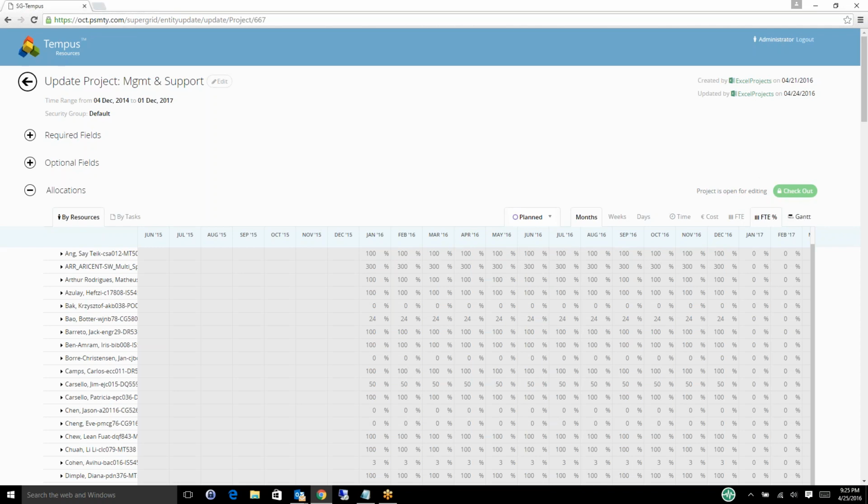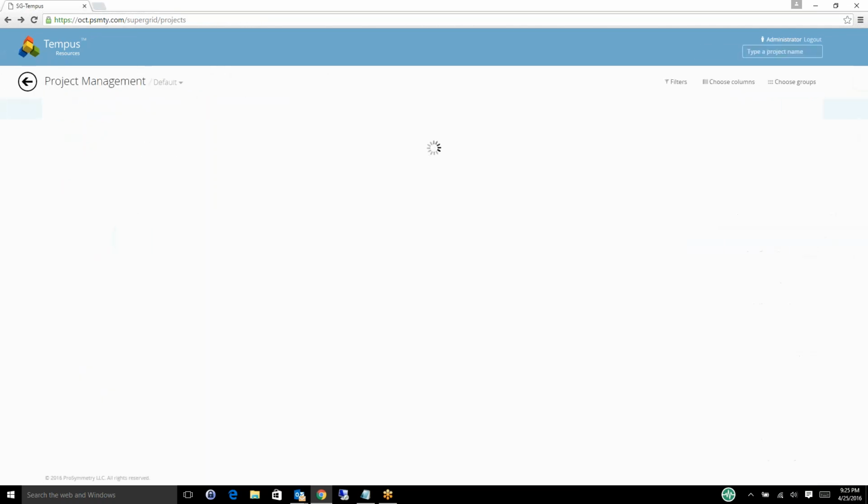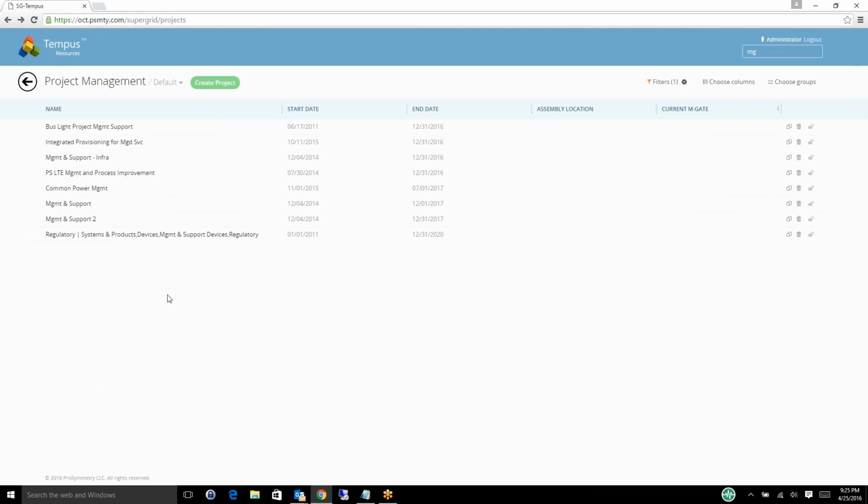The system does use a check-in, check-out process, so if I wish to make modifications to this plan, I would check it out to prevent contention for the underlying data, and of course, check it back in when I'm completed. Okay. And again, the back arrow just takes me back to my project list.